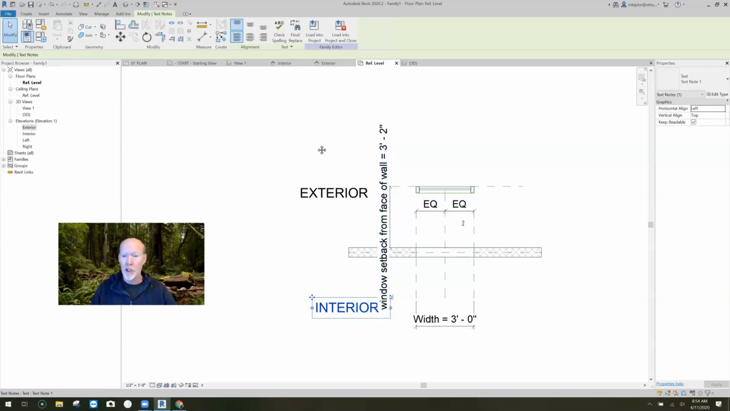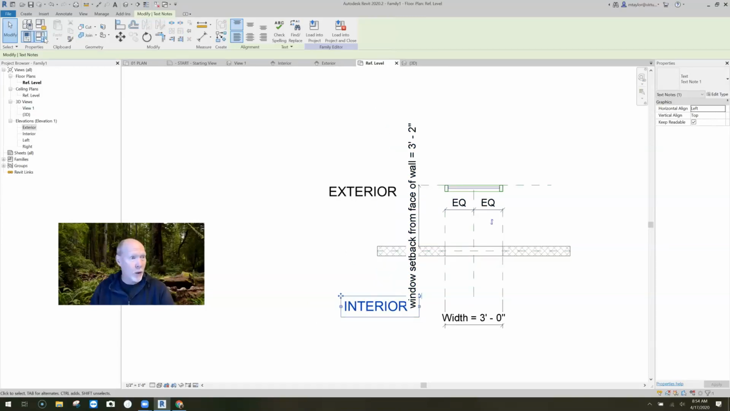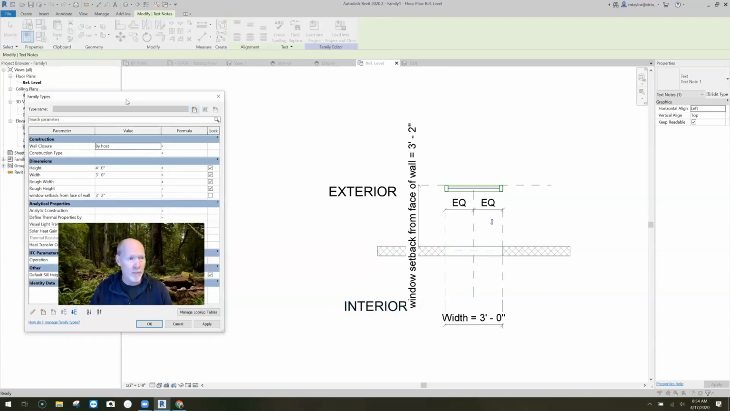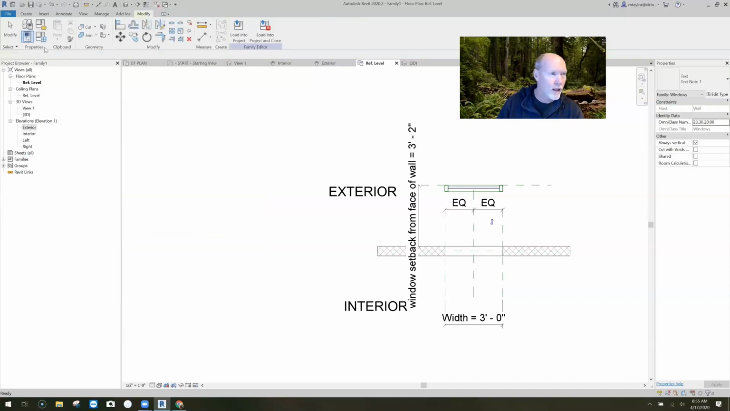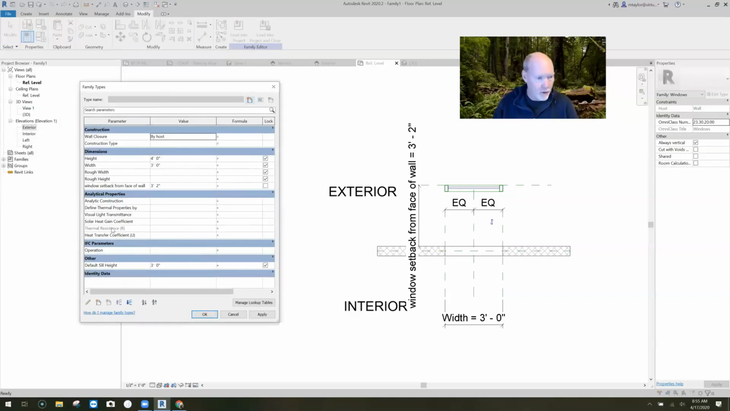So I could test it really fast and go over here to my types button. Under our types, now here, let me hit cancel and show you where I went. I went right here to this button. It looks like it's got 4 ice cubes, okay? That is the family types button. I'm gonna click on that. And it shows you all your parameters here. And the parameter we just built was set window setback from face of wall. And if I change that, I'm gonna change it to 2 feet and hit apply. Look, it moved. And I set it to 1 foot, apply.